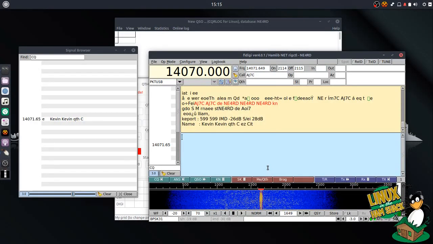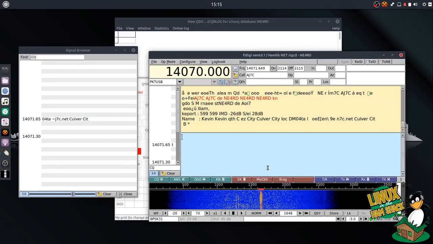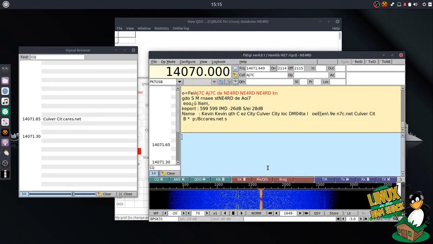Kevin, QTH, something, something, something, city, Culver City. And of course, I don't have any of my stuff set up, so I'm going to hand type my response back. Culver City. Gilliam, I like that. NE4RD.